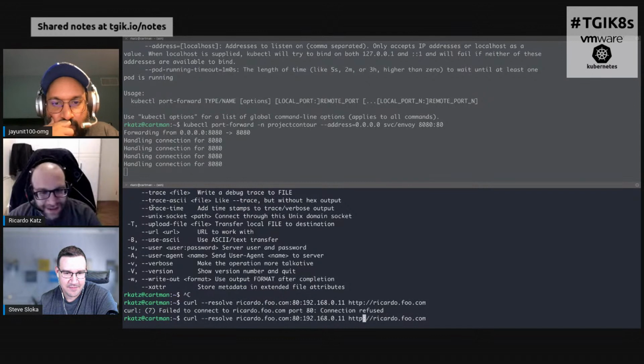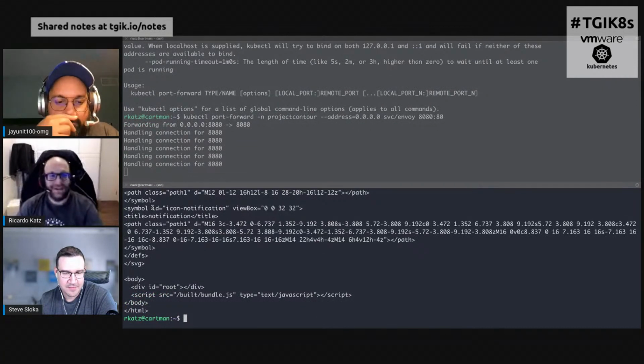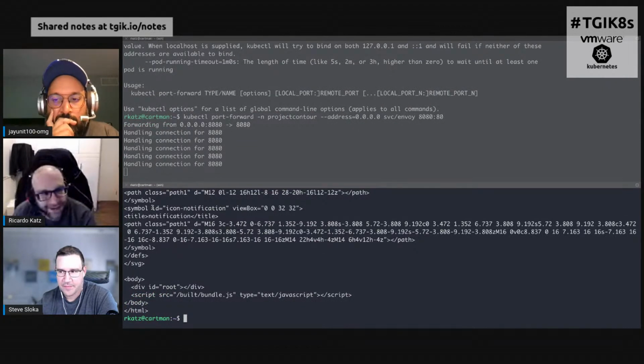Port refused. Oh, 8080? It's not listening on there. Yeah. It's 8080 on the outside. Works. Cool. Yeah, it works right now.